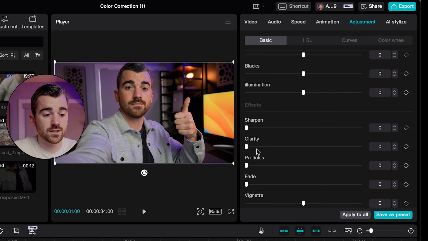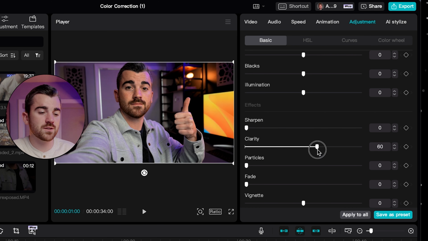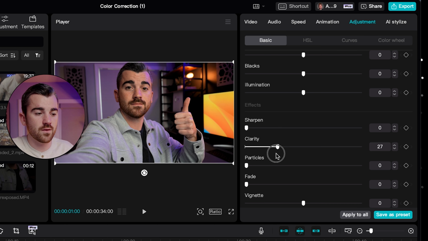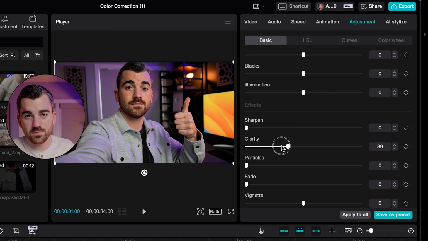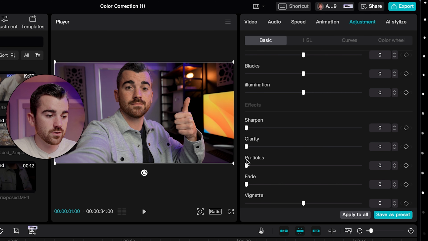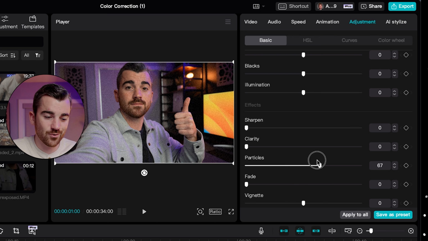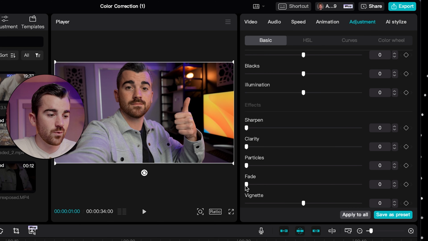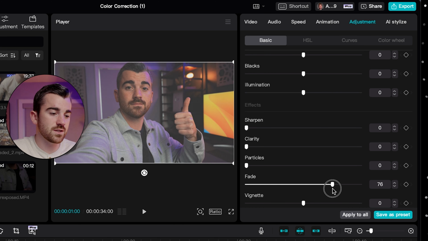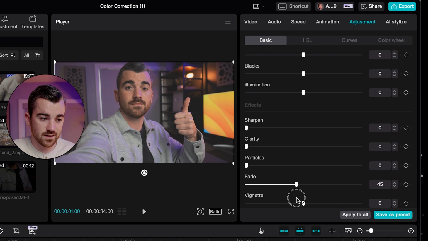Then we have some things like sharpening our clip. I usually do not want to touch this. I like to have my clips at the minimum level of sharpen. We have clarity, which is going to mess with kind of the contrast in a few other areas to give it what CapCut believes to be a more clear look. Particles is going to add like weird grain. I don't know why anybody would ever use that. We have fade, which basically reduces the contrast and gives the clip like a faded look.